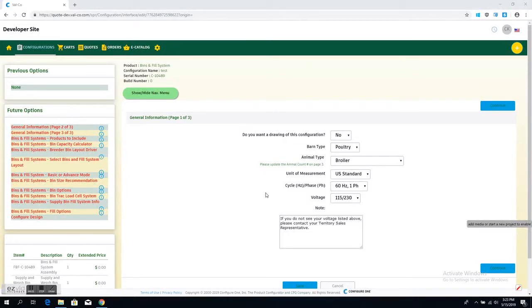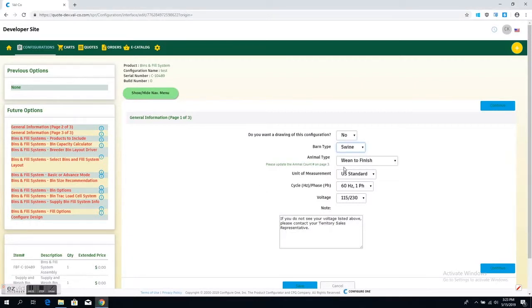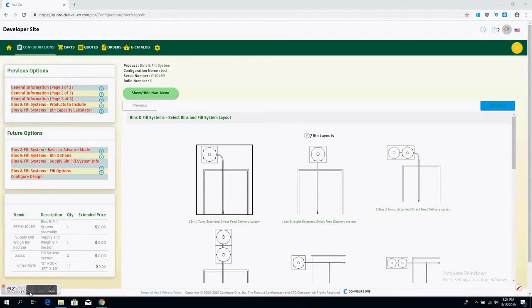The flagged system is only available when you select swine as the barn type. After filling out the house info and going through a couple of pages, you will get to the layout page. For demonstration purposes, we will select the one bin flagged system.